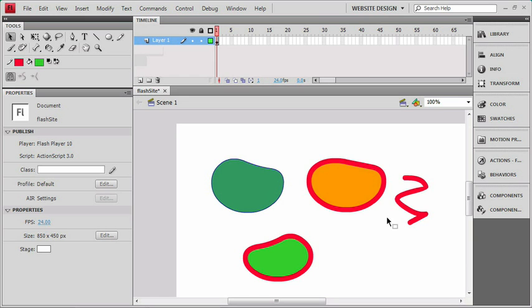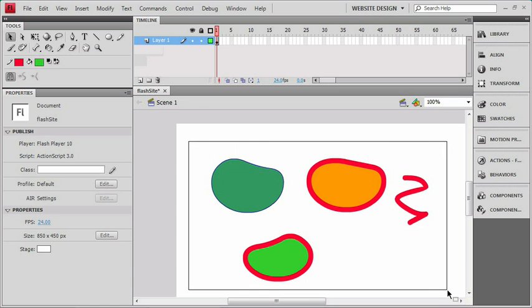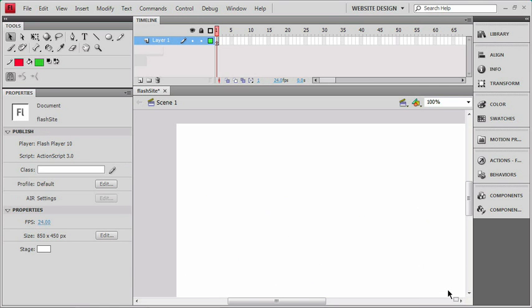Once you're finished, though, we want to set our file up so that we're ready for the next chapter where we're actually going to be laying out our website. So the very last thing I'm going to do is just select everything that I've drawn on the screen. I'm going to hit the delete key so we empty everything out. And I'm going to save my file so that it's ready for the next chapter.